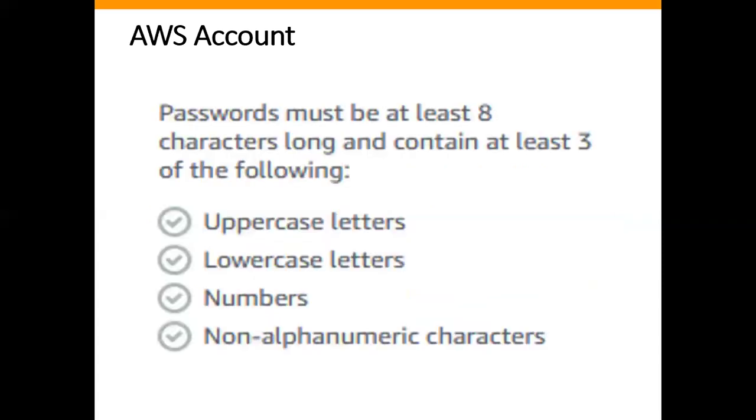Now, there are some rules we have to follow for our account. Your password must be at least 8 characters long, and out of the following things, you have to follow 3: uppercase letters, lowercase letters, numbers, and non-alphanumeric characters. So out of these 4, you have to follow a minimum of 3. Your password needs to be minimum 8 characters long and maximum 128 characters long for your AWS account.